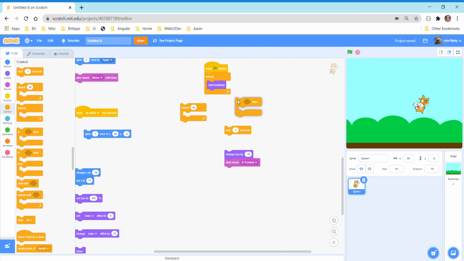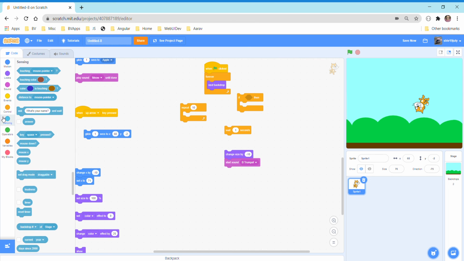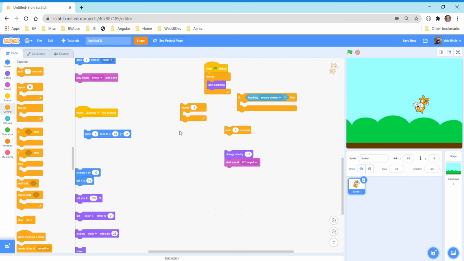And this is the if then block. If you have a true condition, I want to tell you that there is also the next one in the sensing category. There are some hexagon shaped blocks. You can put them in like this. There are several blocks. So for example, we can take touching mouse pointer, and we will go back to the control and if then. So this is the if then block.